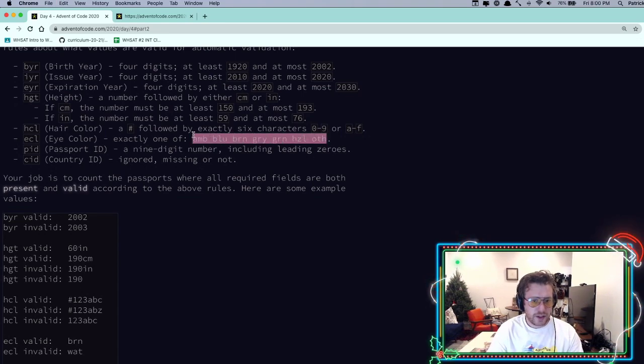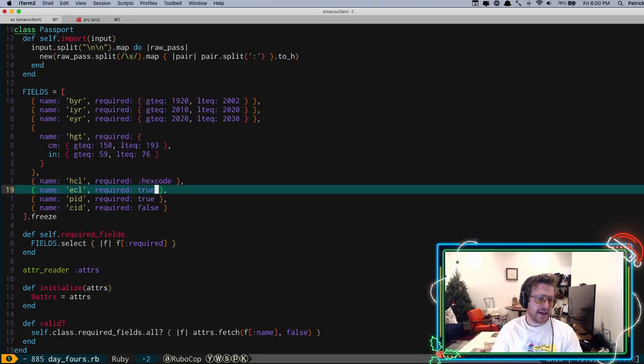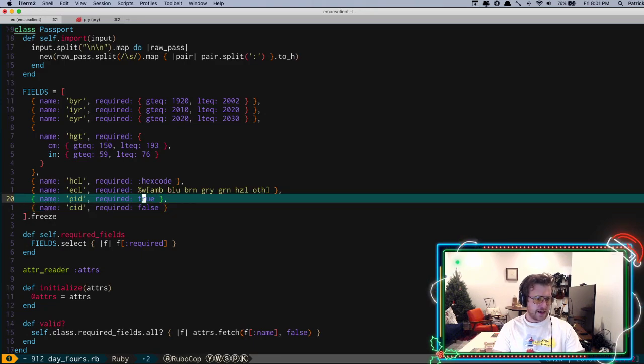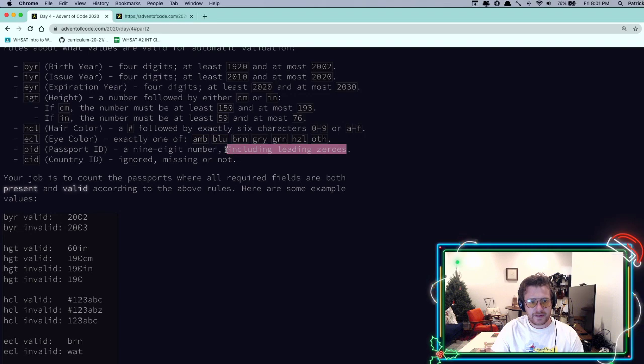I think that is a fairly common thing to know about, hex codes, especially if you do web programming. You're going to see hex codes all the time. Eye color has to be in a list, right? So for this one, I'm just going to simply provide the array of things that it could be. Okay. What else do we have? PID. This one is a 9-digit number, and because we're including leading zeros, the actual digits matter.